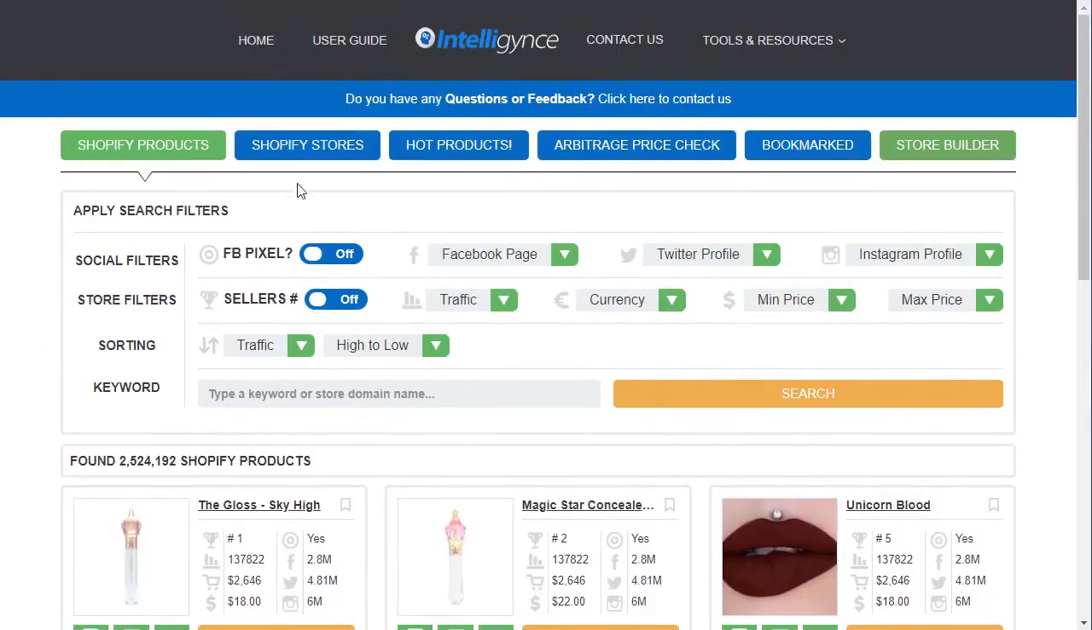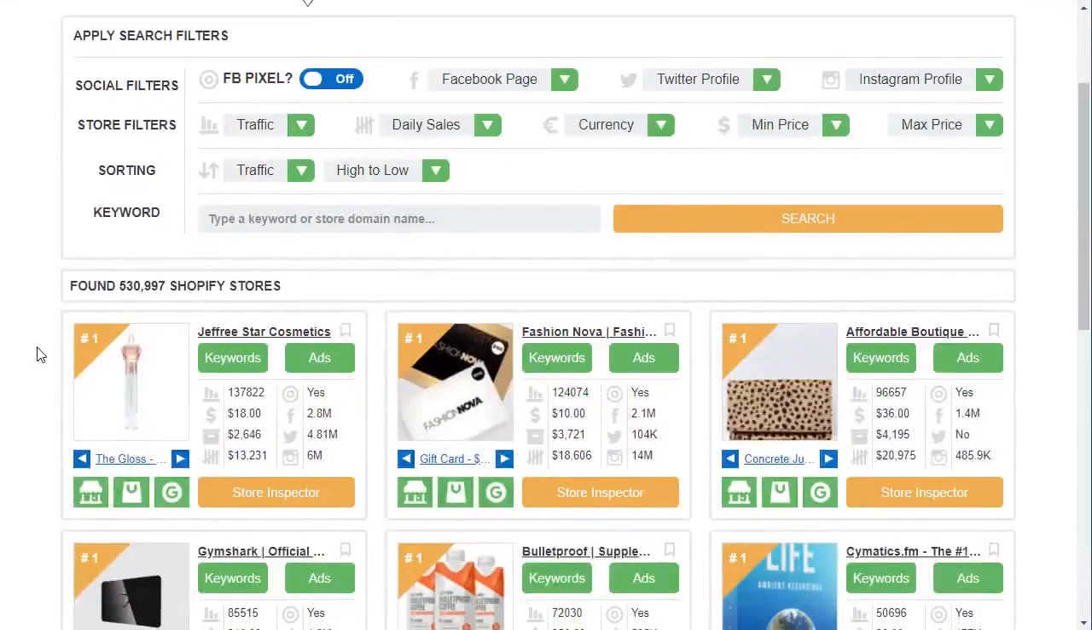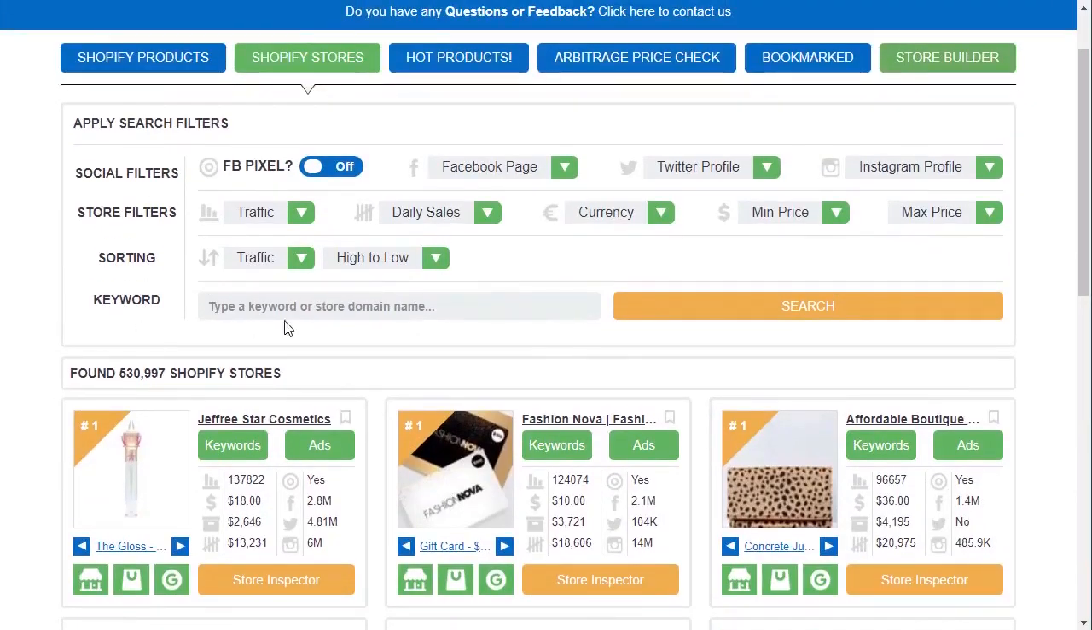Let's go ahead and move into the Shopify stores. Now in the Shopify stores section, you have access to some amazing features that I'm really excited to show you. You're definitely going to love this. You still have access to all these wicked filters up here. In addition, you do have the daily sales filter as well. So I'm going to just jump right into an example here.